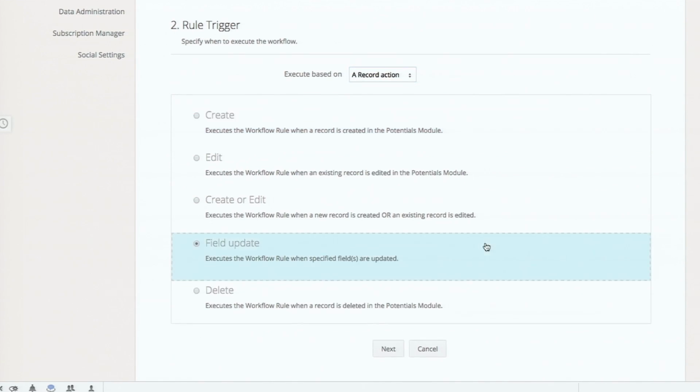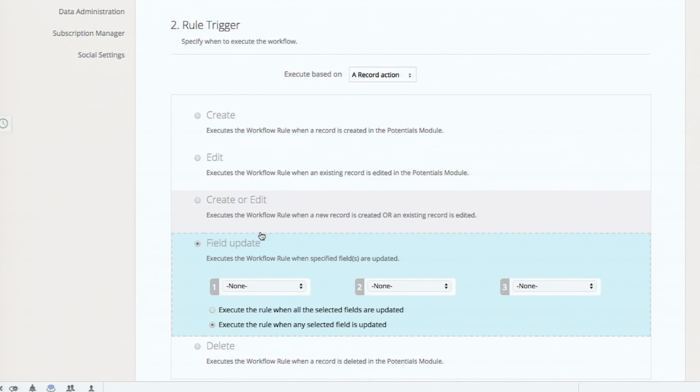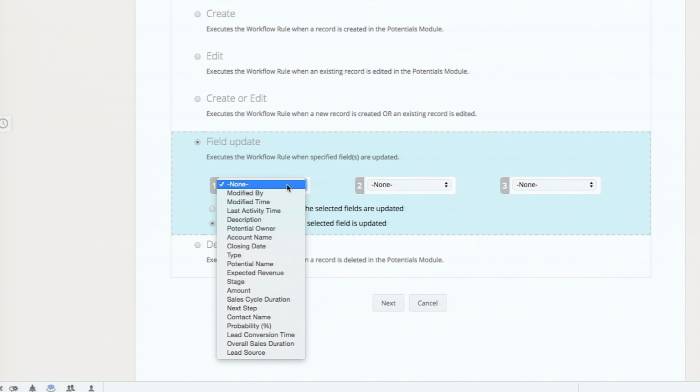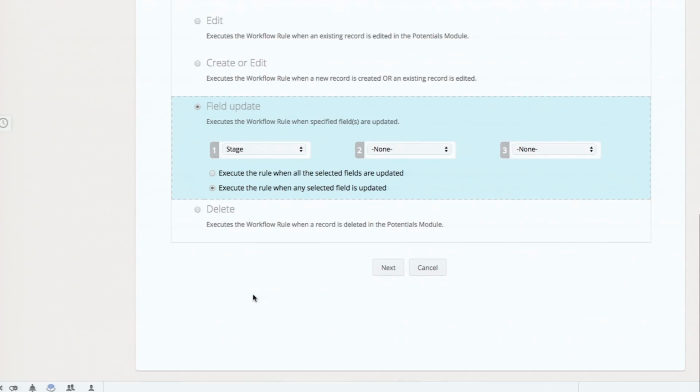And my trigger is going to be a field update. If you don't see field update, it's also because you're not in Enterprise Edition. So this would be another thing you might not see. Then I can select up to 3 fields that I want to monitor. It is going to constantly monitor for a change, and whenever that change is met, it's going to trigger the workflow. So what field do I want to monitor? I want to monitor the stage field, right? I can select multiple fields at the same time, but in this case it's simple, it's just the stage field.